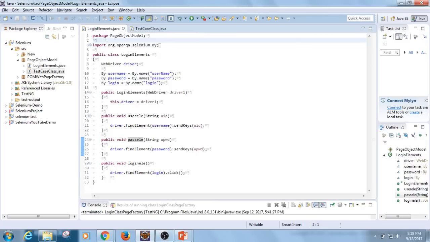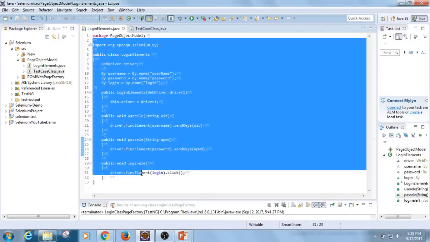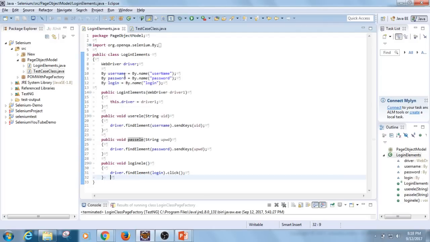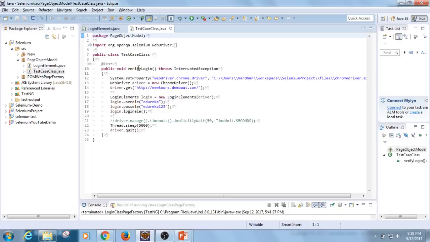Now, let me just explain what I was saying. I was saying that the login elements.java that you see here, this class, I'm going to use as my page class. Now this page class contains my WebDriver, all my elements and all my locators for identifying those elements. And this test case class is where my actual test scenario is present.